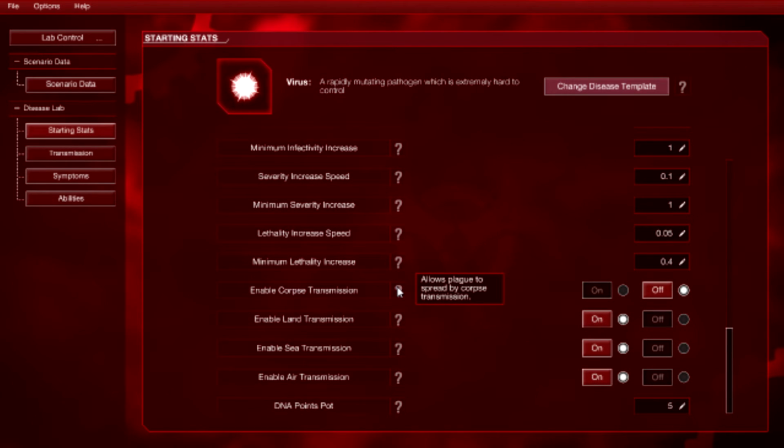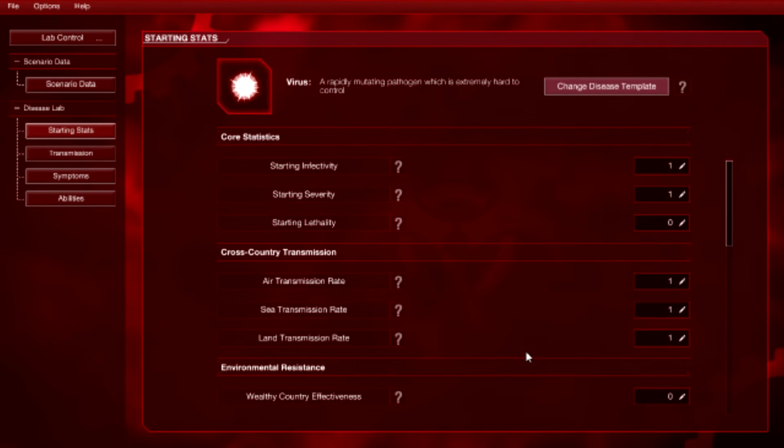Corpse transmission, I believe. Does Ebola possibly transmit through that? I know it transmits through fluid contact with urine, saliva, feces, vomit, and all that. But I'm not sure, can it also potentially infect through dead people? I'm not exactly sure, so maybe we won't move on that. And DNA points. Oh, this is how much they will receive at the very beginning. So there's a lot of tweaking that we can do.